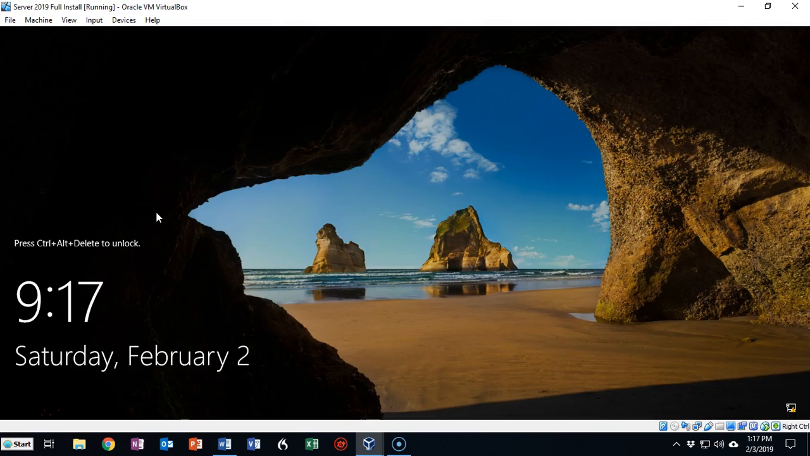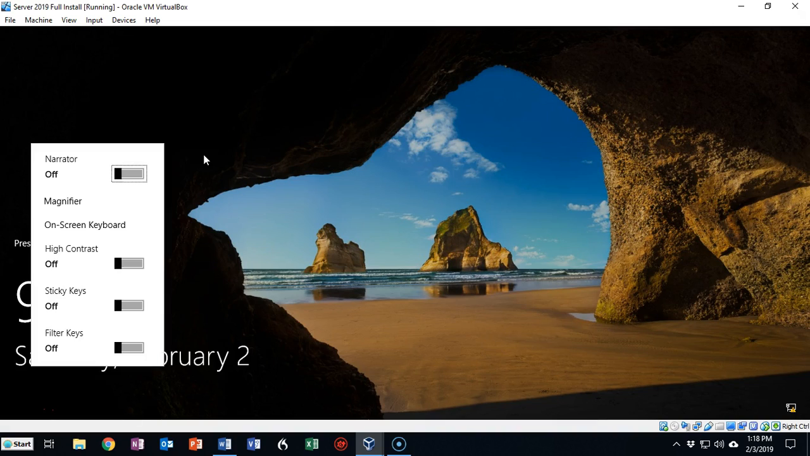I am sitting at the screen for a Server 2019 installation, but it would be the same if I was looking at Server 2012 or Server 2016. Now, if I want to bring up the utilman, all I have to do is press the Windows key and the letter U. Let's see if that works here. And there's the utilman.exe.